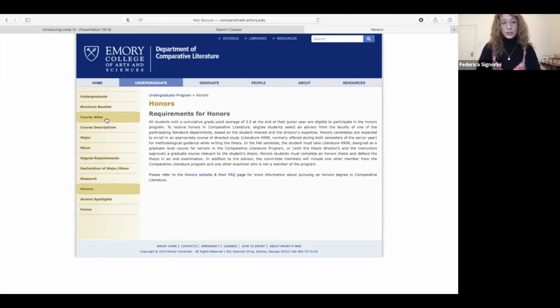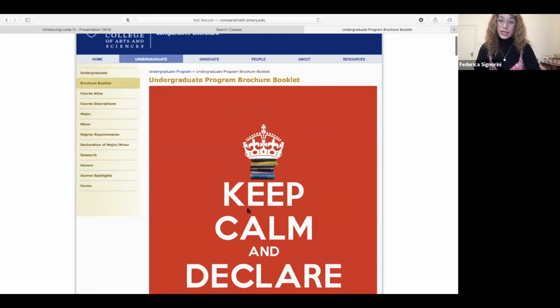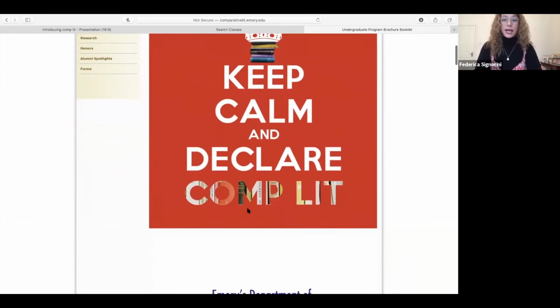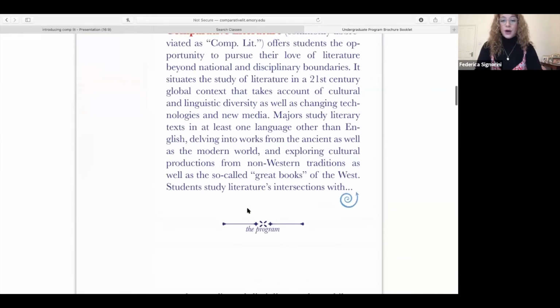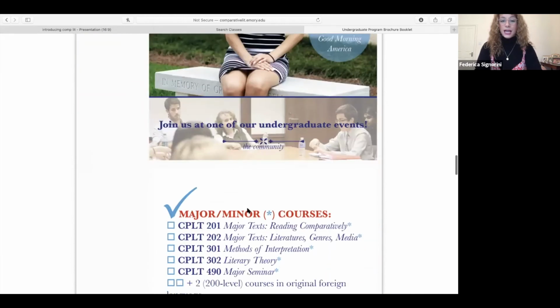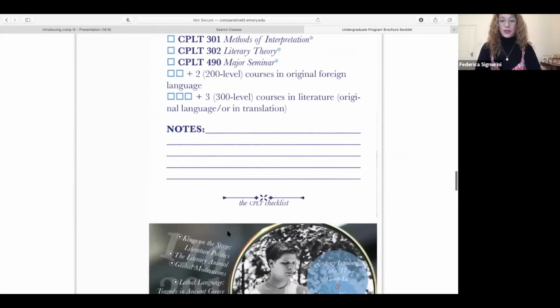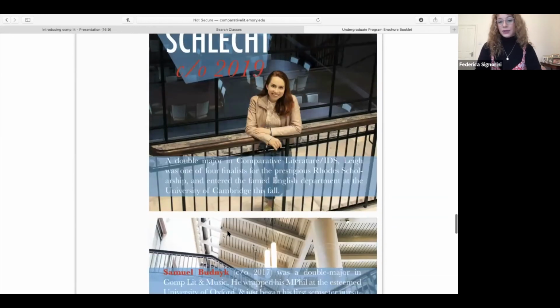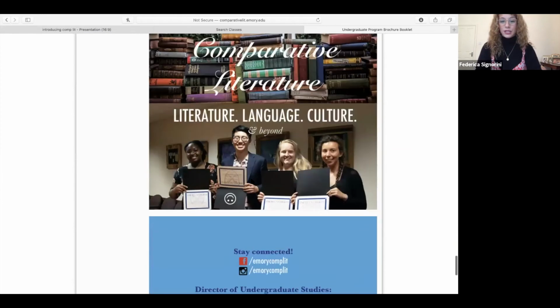And finally, I want to draw your attention to the brochure booklet, which you can download as a PDF from the website. It really gives you an overview of the department, as well as telling you a little bit about which courses to tick off. You can keep track, and you'll get to know a little bit more about our majors from our department as well.